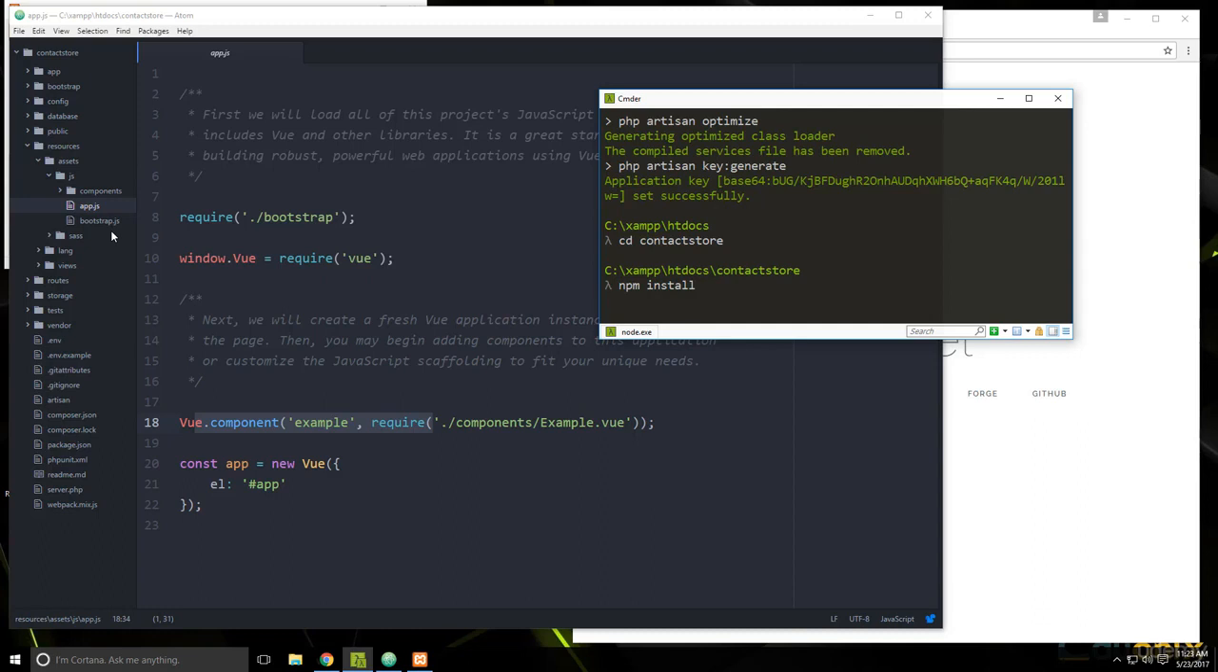Alright, and then once that's done, whenever we edit anything in here in the assets and we need to recompile, we can either run npm run dev, which will just do it once and compile everything, or we can do npm run watch, and it'll constantly watch those files and then compile every time we save. Okay, so you don't have to keep typing that command in.